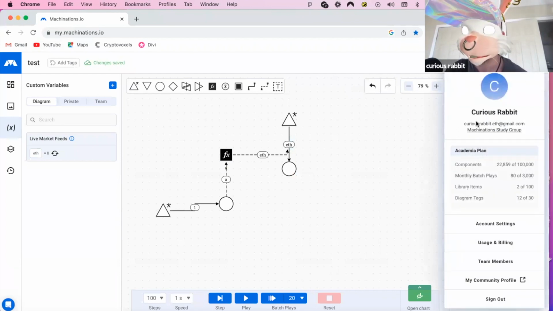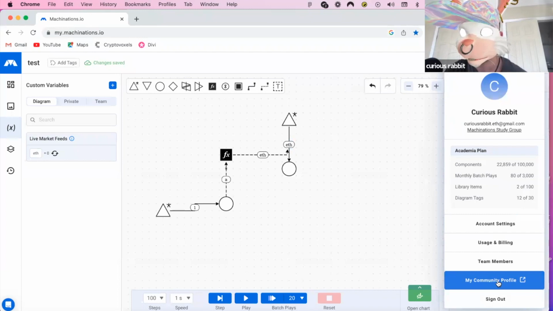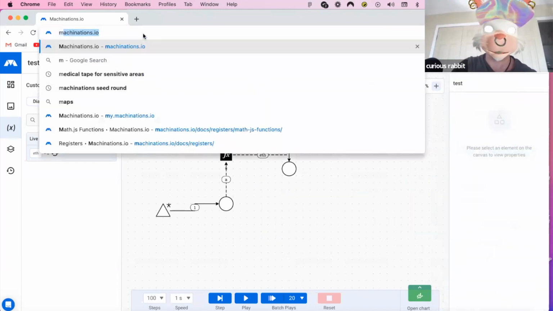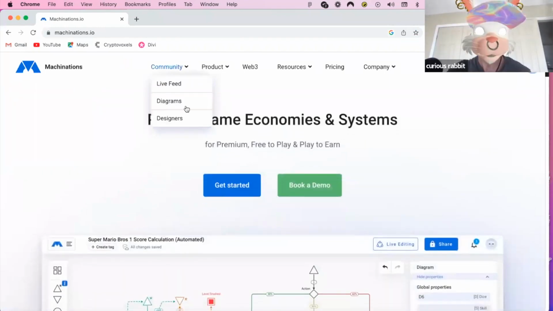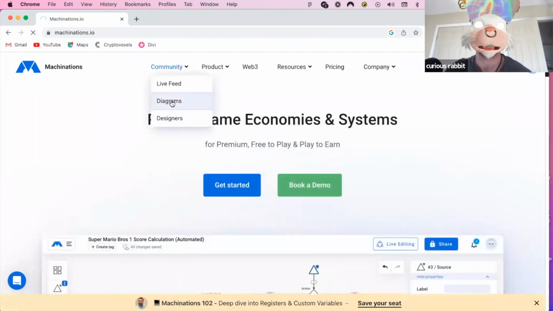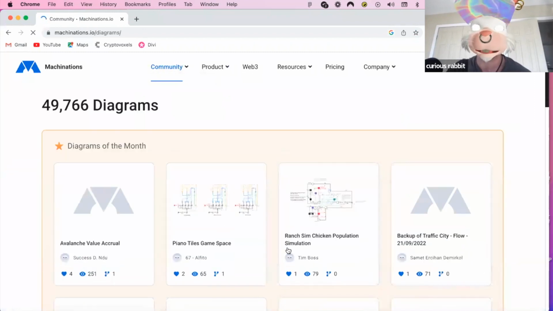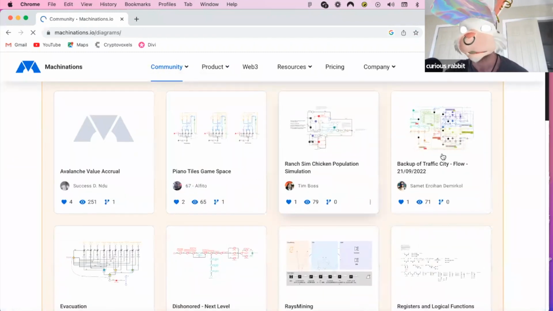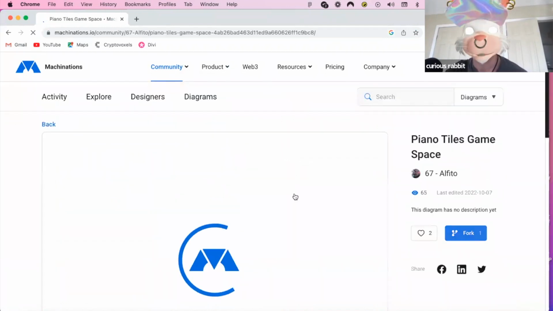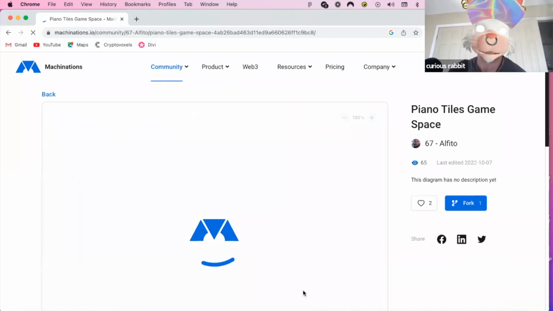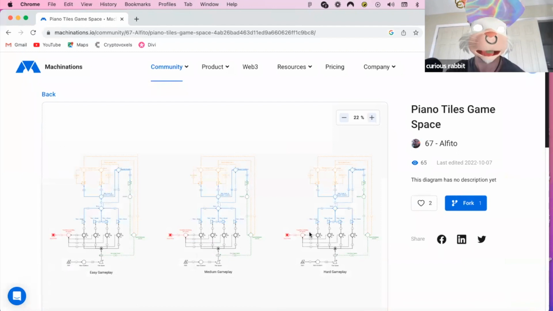Let's go to settings. Let's go to the community profile. So in the community profile, they have a bunch of diagrams. Now, these diagrams are a great place to start, because you can go into these diagrams and you can fork them. You can start to tweak and play around in them and understand how they work. They also have a Discord community that you can use, and they have great YouTube videos.